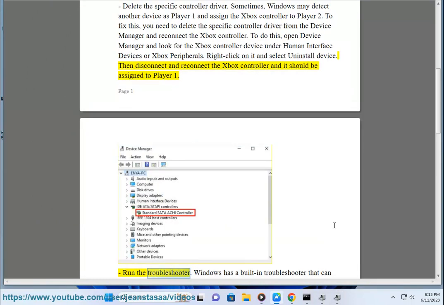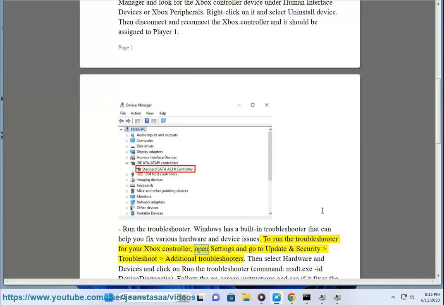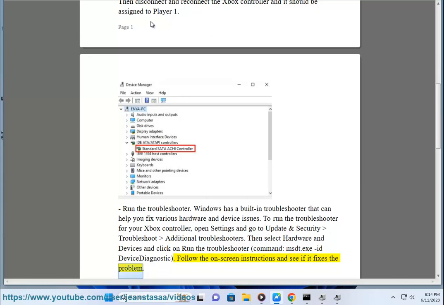Run the troubleshooter. Windows has a built-in troubleshooter that can help you fix various hardware and device issues. To run the troubleshooter for your Xbox controller, open settings and go to update and security, troubleshoot, additional troubleshooters. Then select hardware and devices and click on run the troubleshooter, command: msdt.exe -id DeviceDiagnostic. Follow the on-screen instructions and see if it fixes the problem.